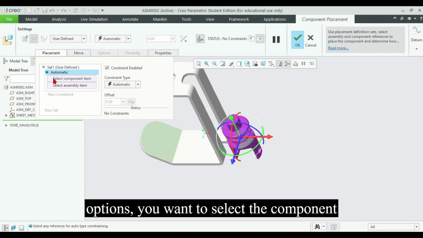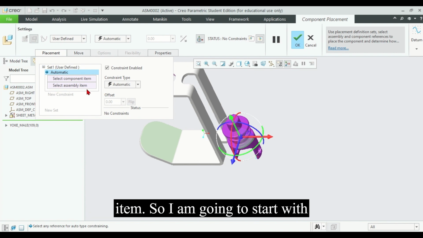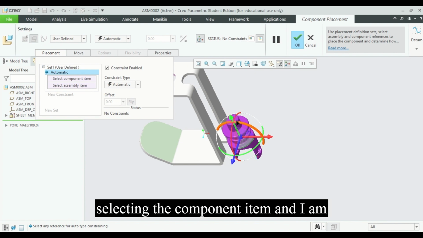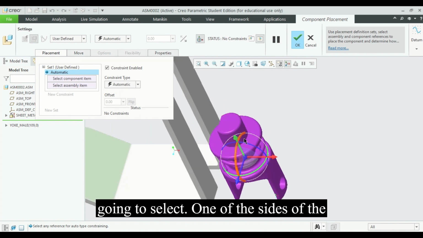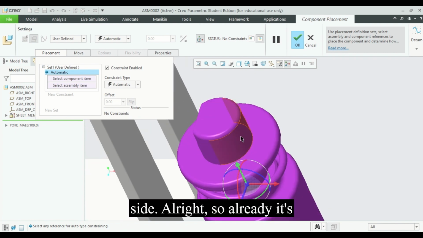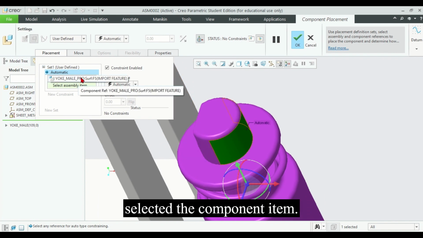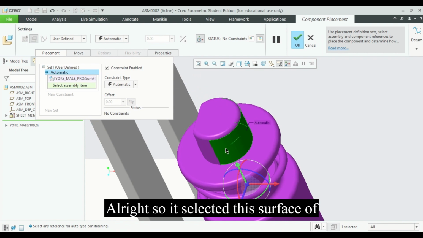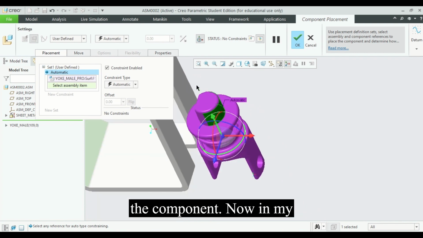Now you have two options. You want to select the component item and you want to select the assembly item. I'm going to start with selecting the component item, and I'm going to select one of the sides of the shaft. All right, so I'm going to select this side. Already it selected the component item. It selected this surface of the component.